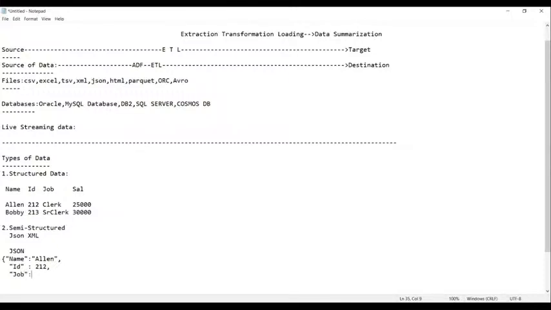This guy's job. What's the job you have? The job is clerk. Then you have what? Salary. What is the salary you have? Salary is 25,000. That's it. Fine, everyone. Now this is the data you have.